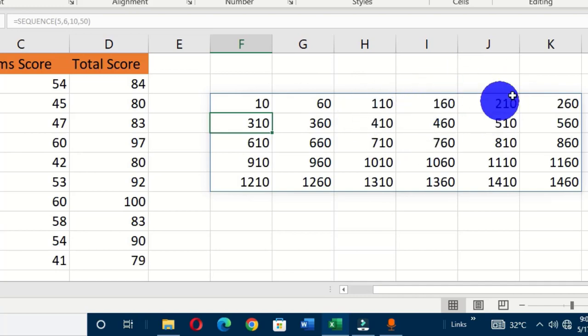And that is going to be a continuous operation. So this 110, we had another 50 being added to this to get 160. 50 added to 160 to get 210. And when we move to the next cell, we had 50 added to 210 to get 260. And that is going to be a continuous thing based on the formula and its arguments. So the first one gives you the number of rows, the number of columns, the start value, and also the step value. So this is how the sequence function works in Microsoft Excel.